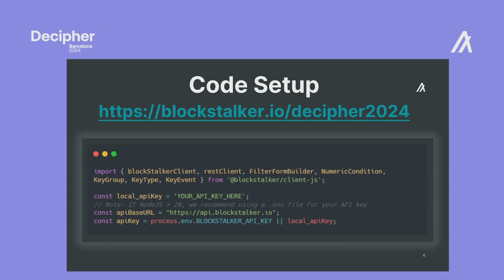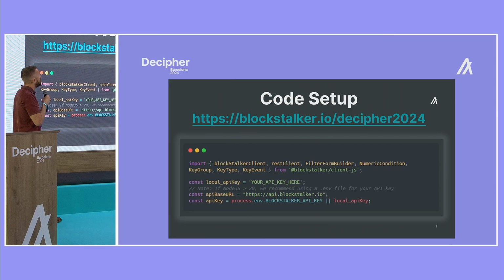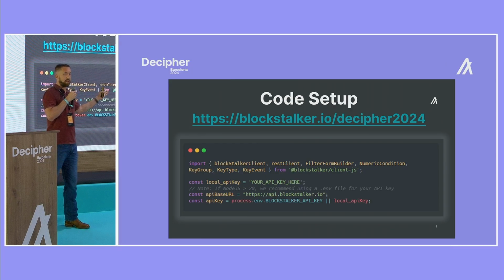Now, what I just wanted to show you right here was some of the initial setup. This is our client.js library that we just launched, and it's just a few lines of code. If you go to this code setup URL, you'll be able to access that.